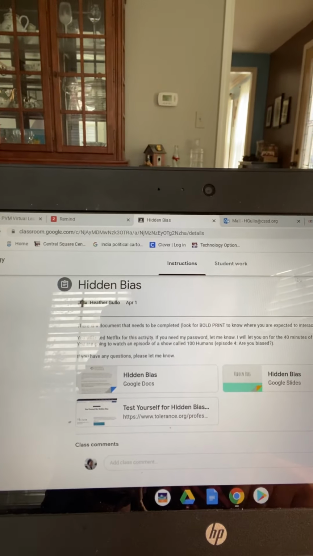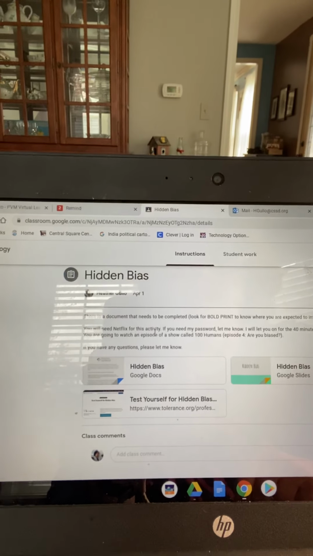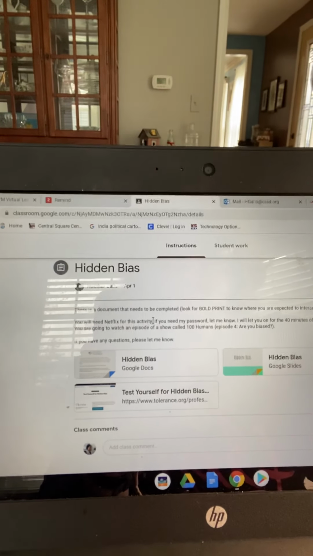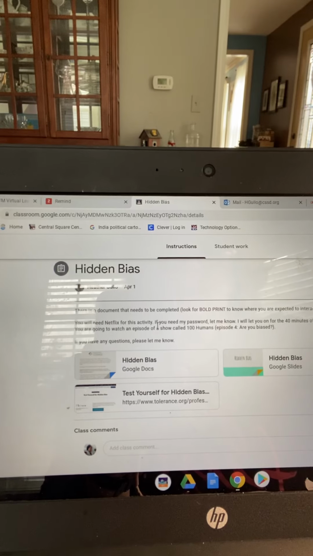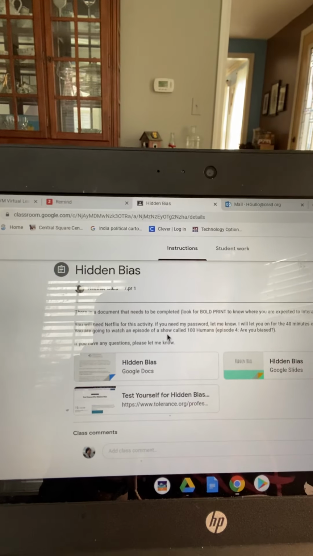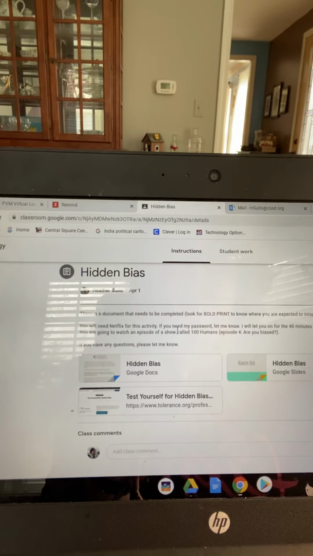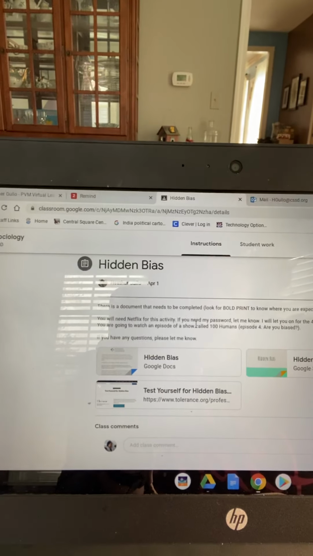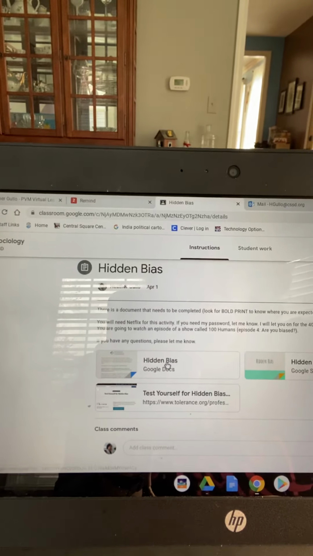I have shared a little temporary Netflix password for the people who need it. If you are one of those folks, you don't have Netflix or you don't have access to it, let me know and I will set you up with my Netflix, but I'll make a special little password just for you.